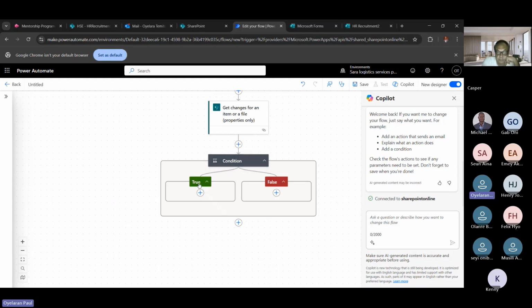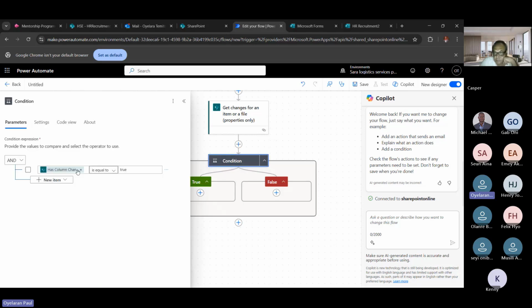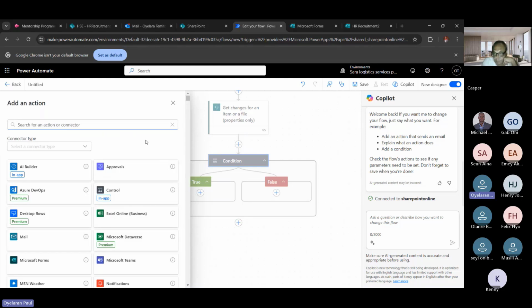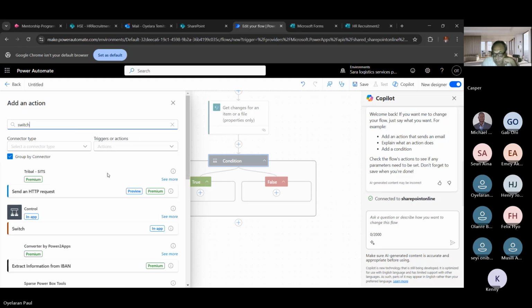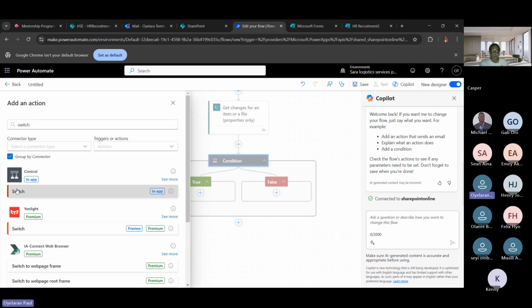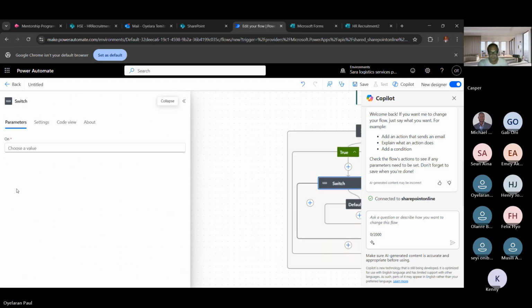Okay. So let me pause. I'll take that as a yes. So true is if there is a change inside my column status. But this time around, I want to check if it's next stage, if it's interview, what should happen? That's what I want to check for now. I'm going to add my condition called switch. There's a condition called switch. I'm going to add the switch here.